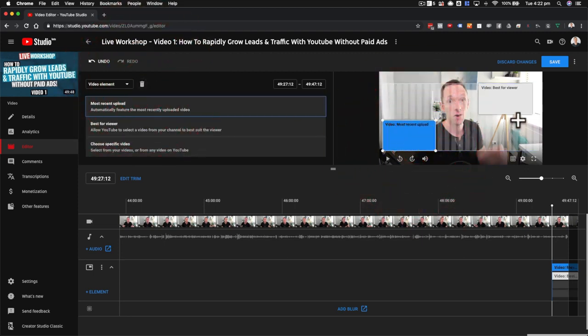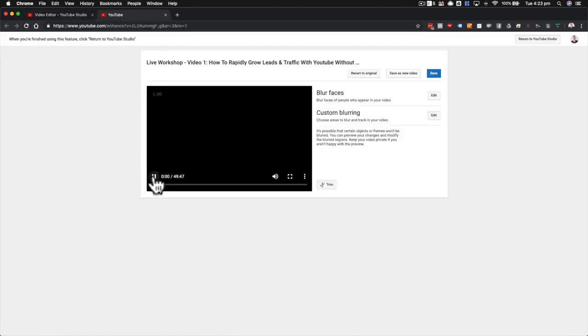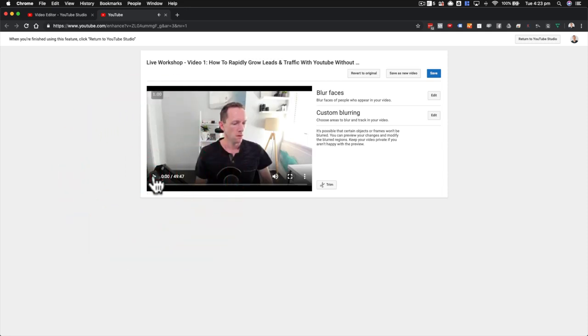So maybe we'll have one down like this. Now the last feature that you've got in here is the ability to add a blur, or to blur something out of your video. Again, the use case for this would be that you have something in there that you don't want to show, someone's face that you may not be allowed to show in your videos or don't want to show in your videos. You can blur them out here as well.